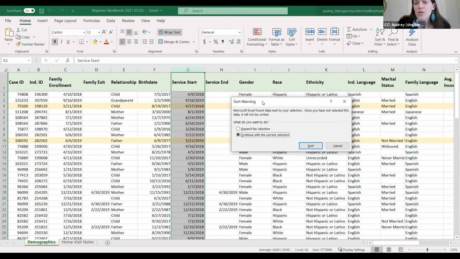So it's great that Excel warns us about this. And what we want to do is to keep this button clicked, which is expand the selection. Now, anytime you sort data, most of the time, if you're working with client data, you want the sorted data to stay connected to the clients that you're working with. So this is usually something that you'll leave clicked. So now we'll click sort.